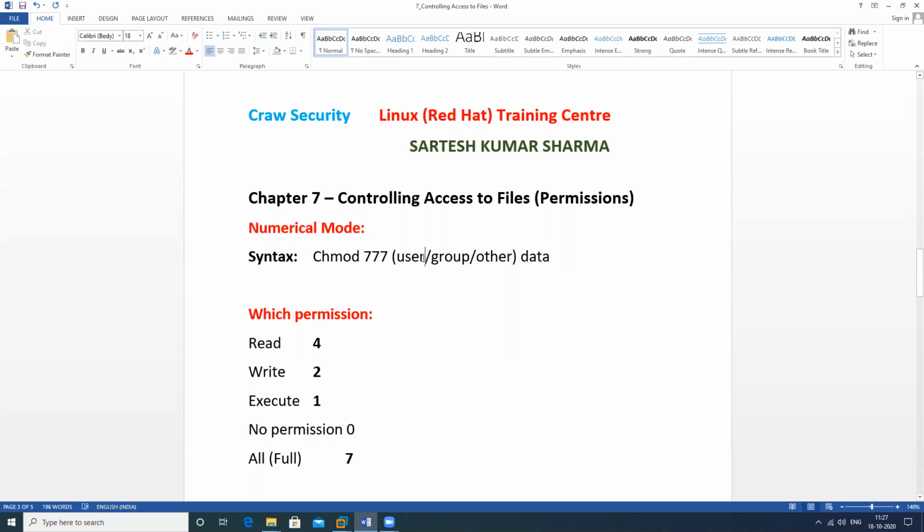Suppose we want to add the read permission and the write permission. Read means 4, and write means 2. So it will be 6. So we only use 6 here.